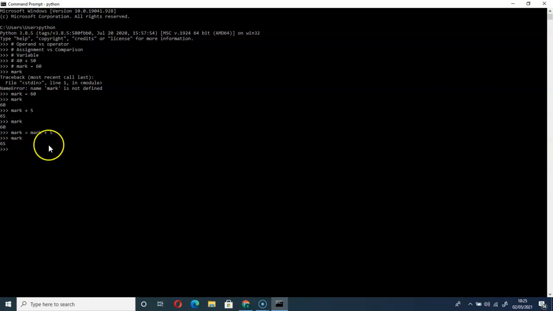There is a shorter way to do this. The shorter way is mark plus equal 5. When we call mark now, you can see we have 70. So it altered the value of mark. We can use division, addition, subtraction. So let's use subtraction, for example.